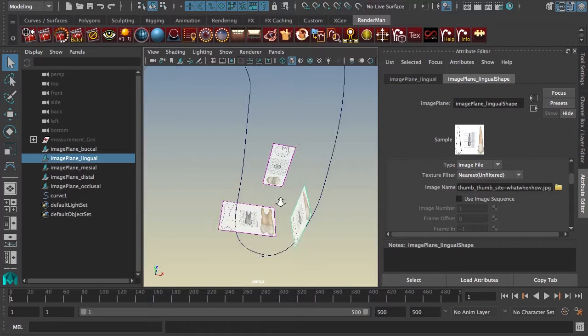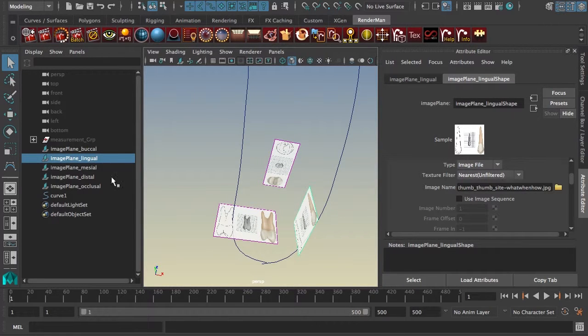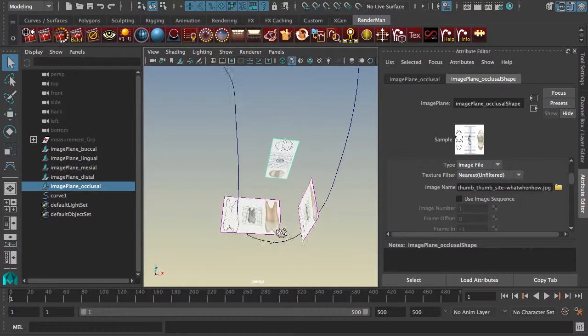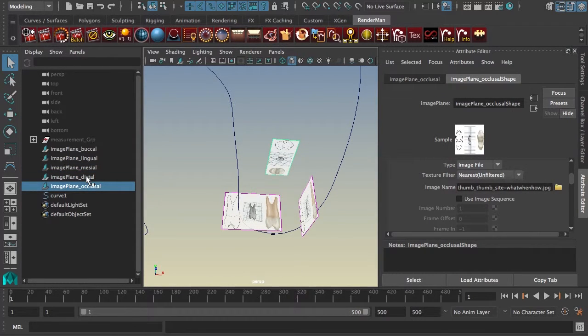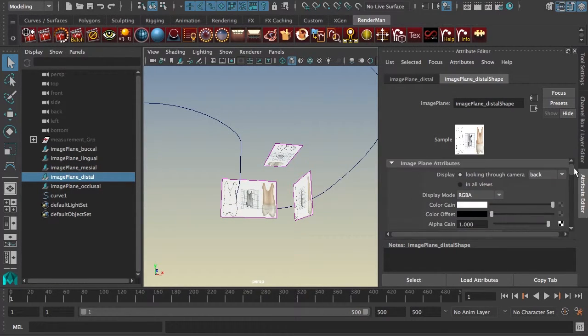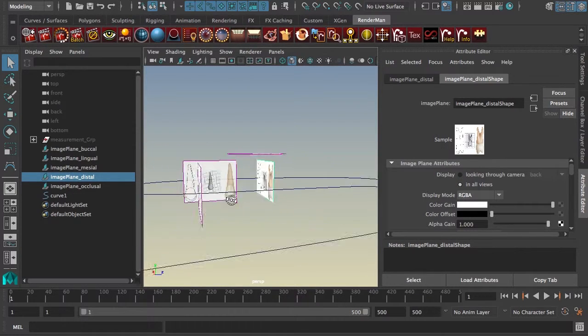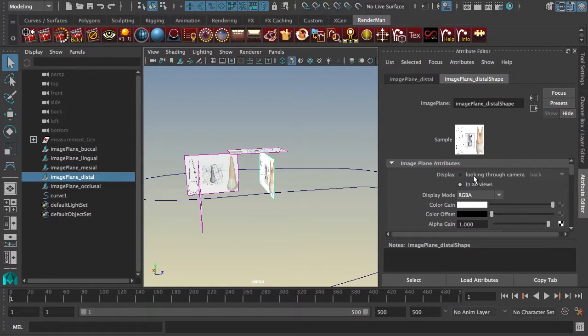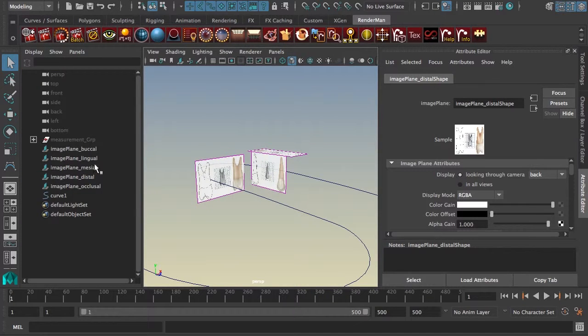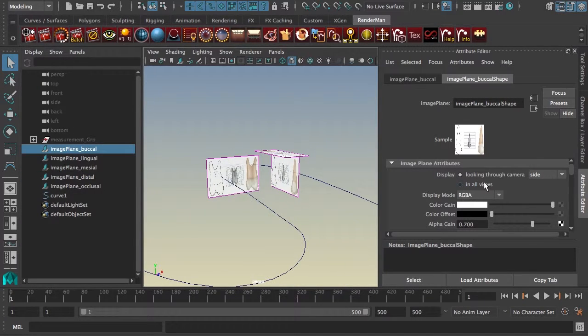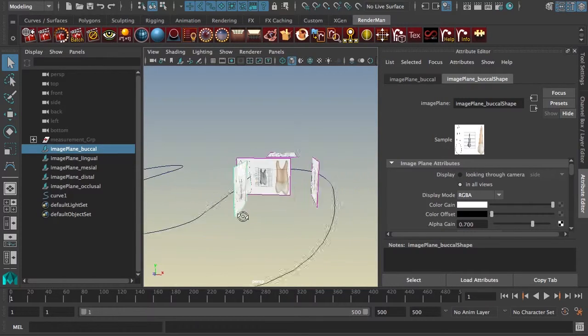Okay, so in addition to the lingual, mesial, and the occlusal views that are being shown in the perspective view, we've also got the distal view that I've hidden, but it's only looking through the back camera. So right, that's looking at the distal view. And we've also got the buccal view, which the image plane is there.